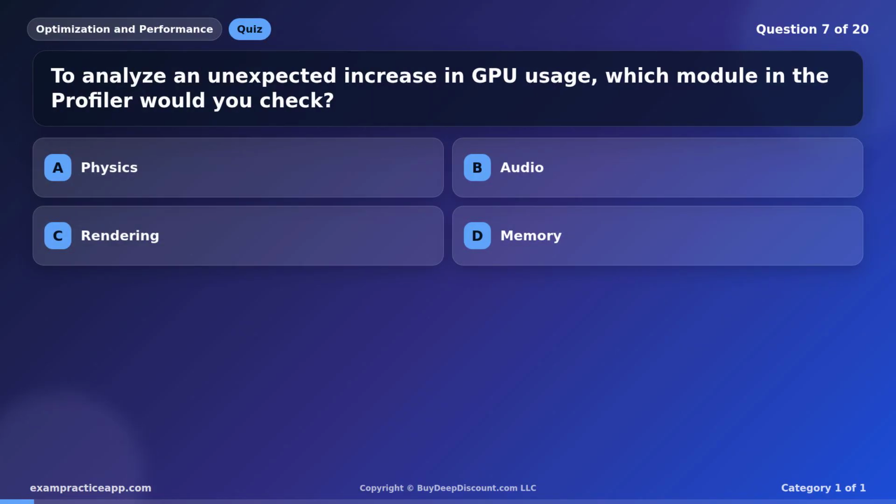Question 7. To analyze an unexpected increase in GPU usage, which module in the Profiler would you check? Option A, physics. Option B, audio. Option C, rendering. Option D, memory. Take a moment to choose your answer.